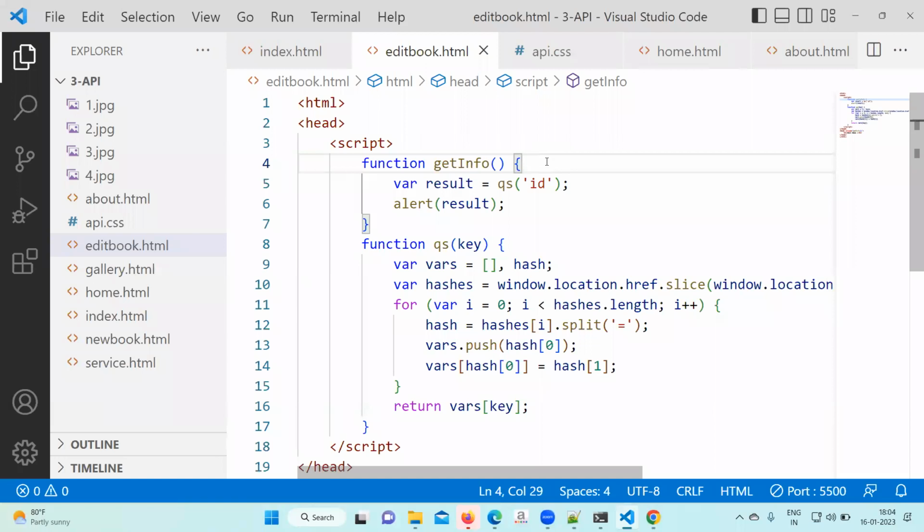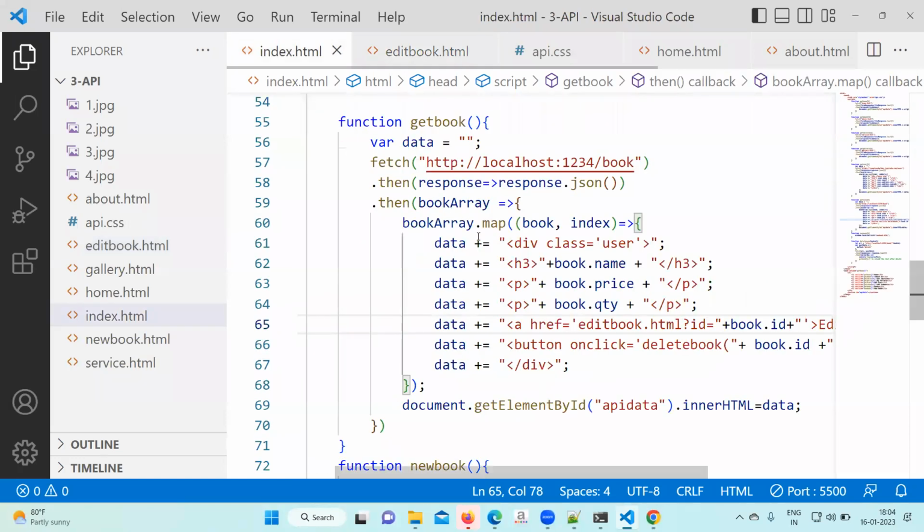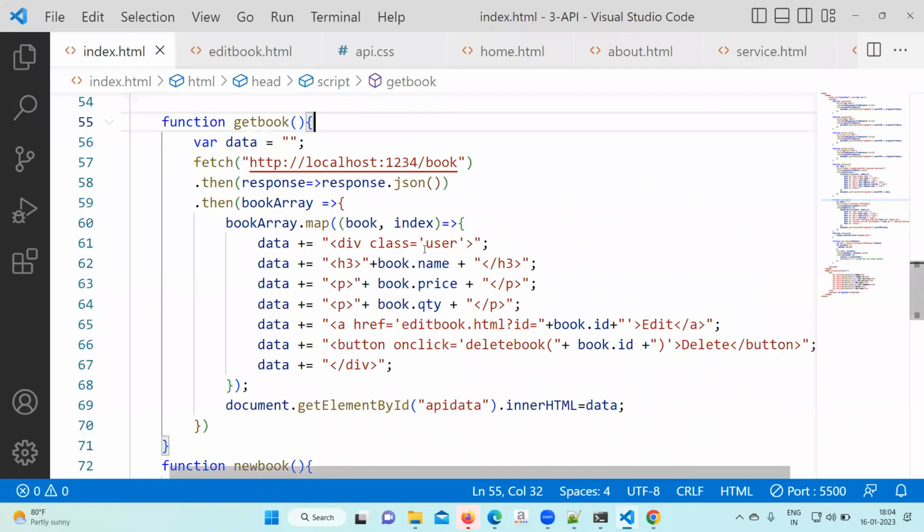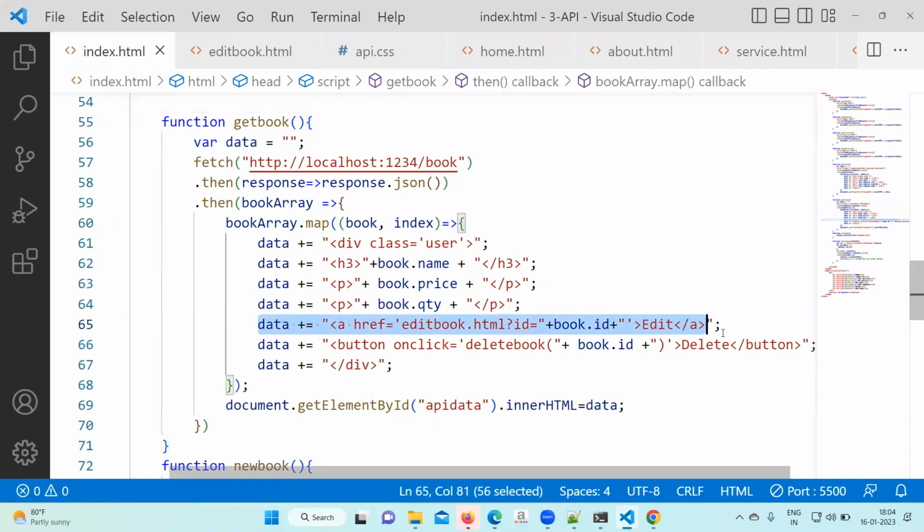Okay, got the code? Now that code you paste in which file? Edit book. And in the get book function, we have a get book function. You need to add one href. This we can keep in p tag. Separate edit option will come.